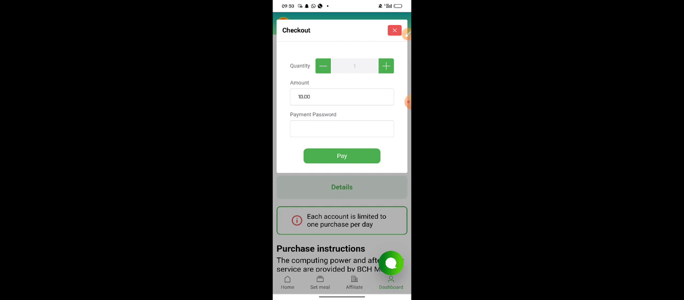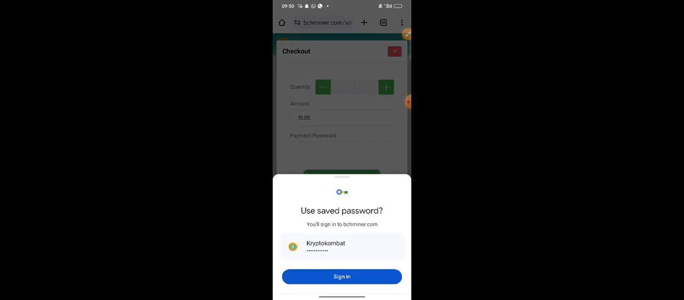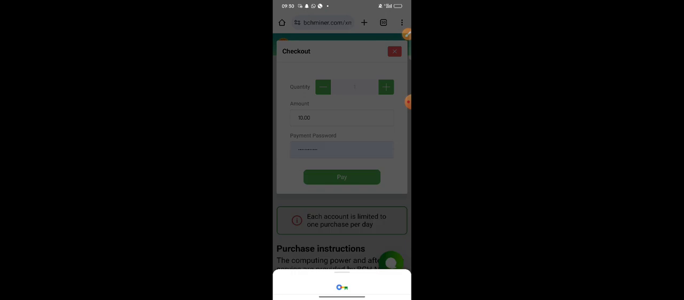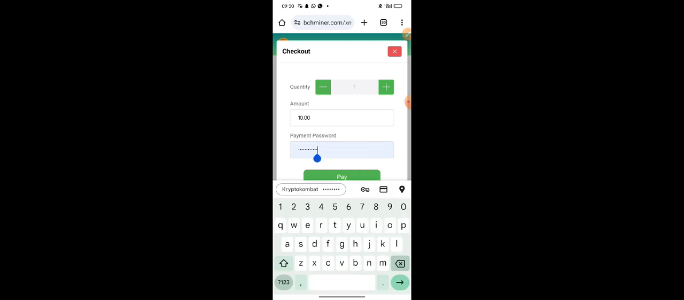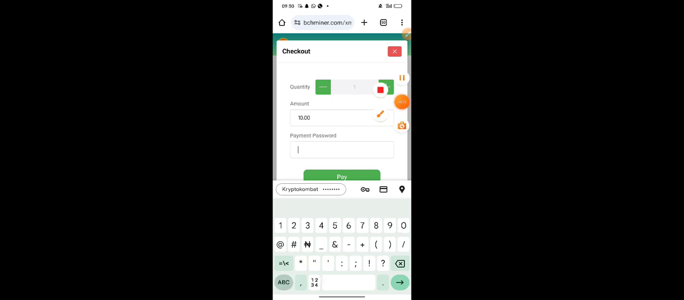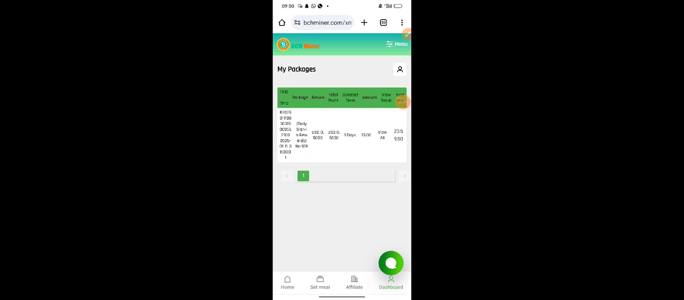I'm going to click on buy now, then the payment password. As you can see here, the payment is successful. So I want you to go in there and do what you have to do to make sure you start earning. You're going to be using that $10 to earn that amount of money every single day.